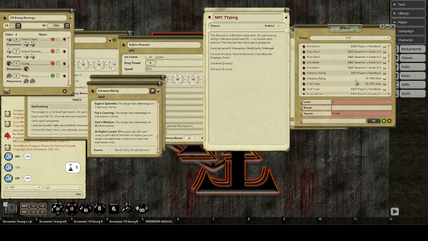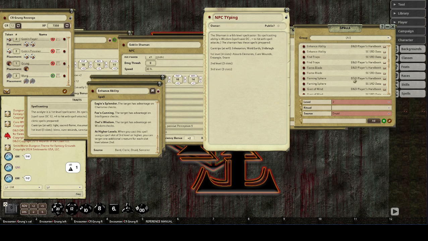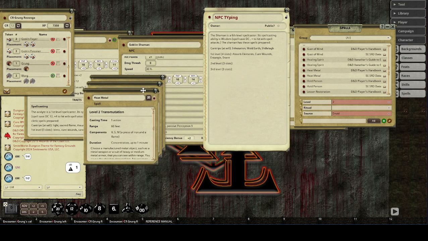I want enhance ability. Flame blade. This will be interesting. Heat metal. This will be something. It's gonna have heat metal.